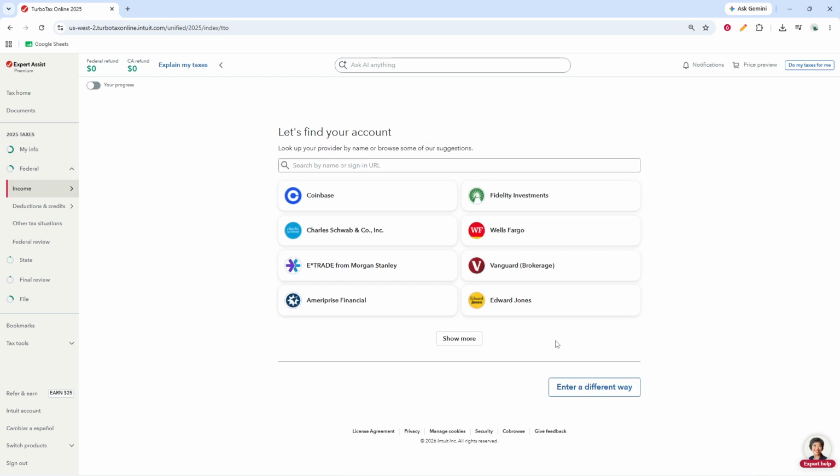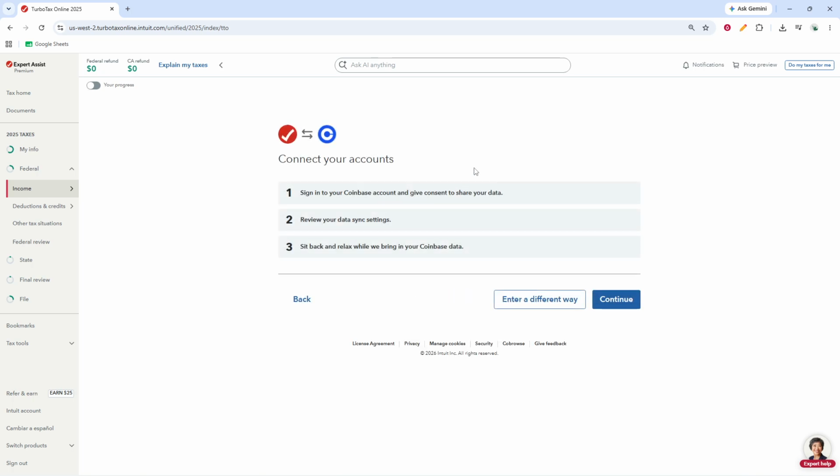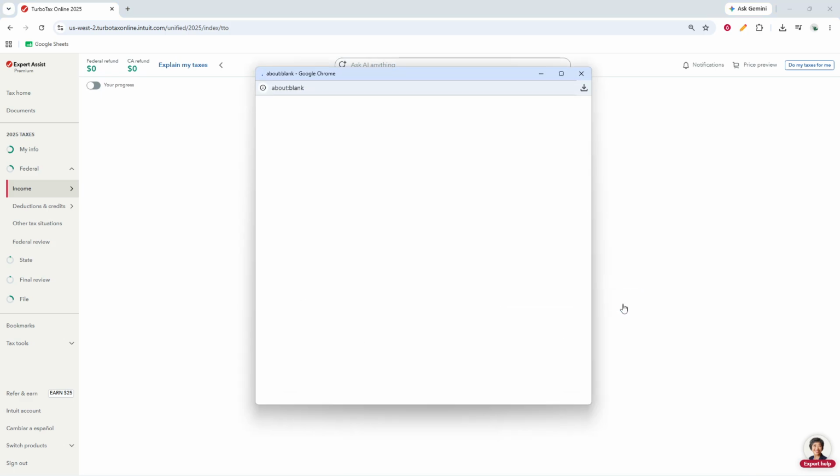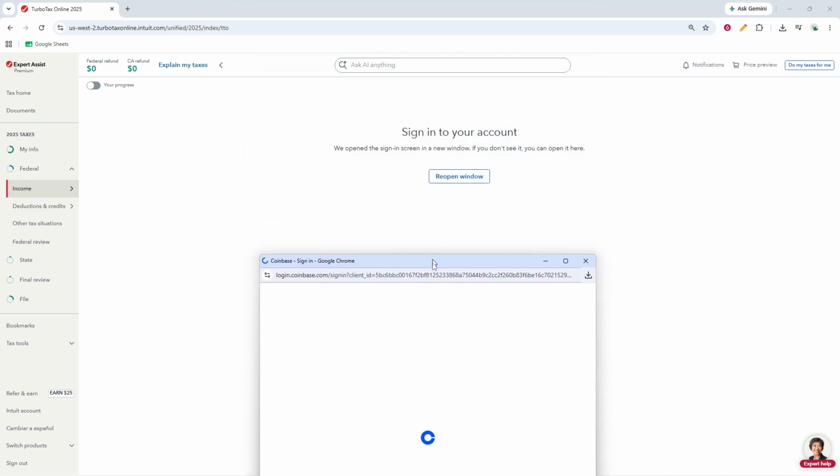In the search field, type the name of your brokerage and select the matching result from the list. Make sure you choose the correct financial institution before moving on, especially if similar names appear. After selecting your brokerage, sign in to your brokerage account using your account login. Enter only your own account information on the secure sign-in page.